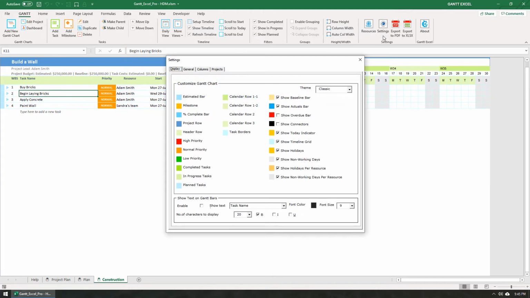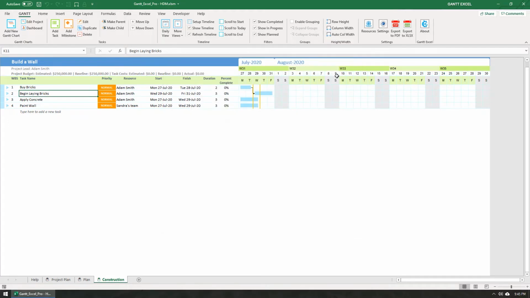Click on the Settings button in the Gantt menu. Click on the Show Connectors button. You will now see the dependency lines in the timeline. Please note that the task start date for Begin Laying Bricks is now set to the next day after Buy Bricks, and the timeline bar has moved accordingly.